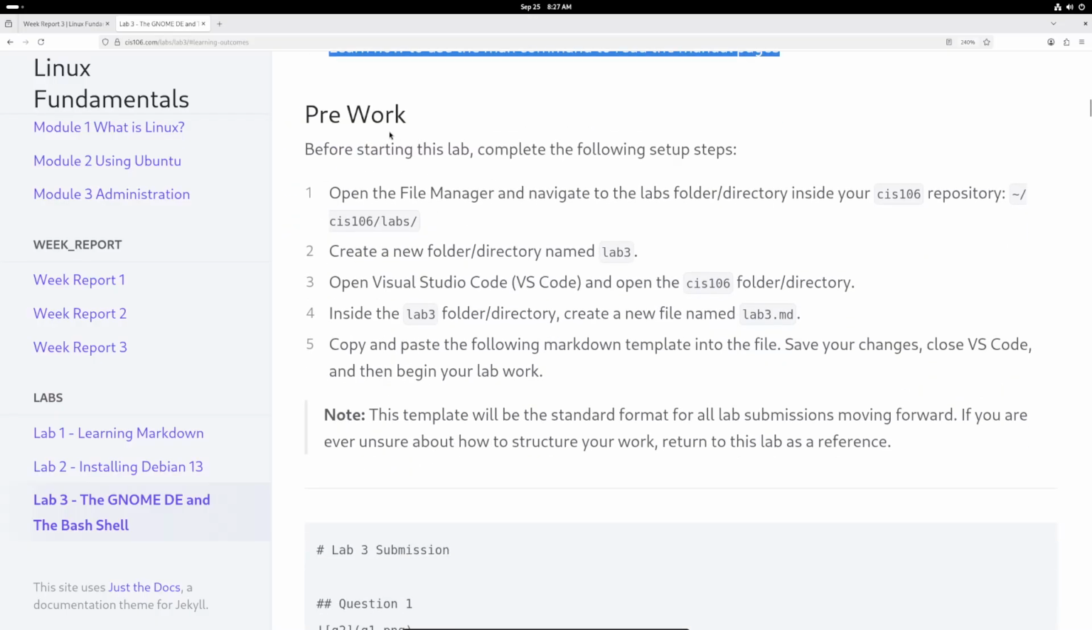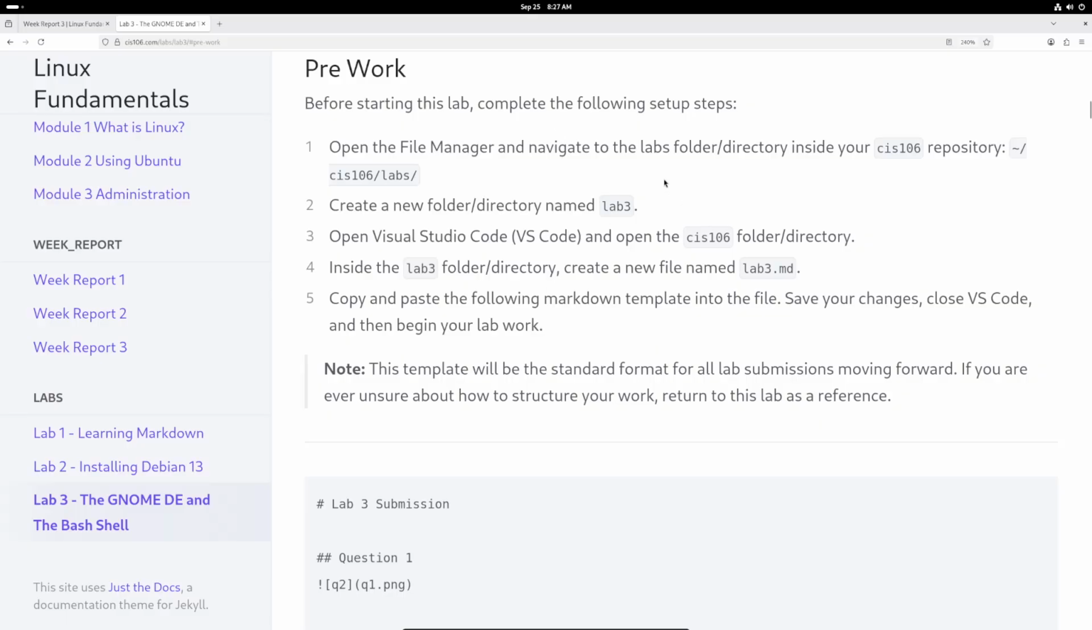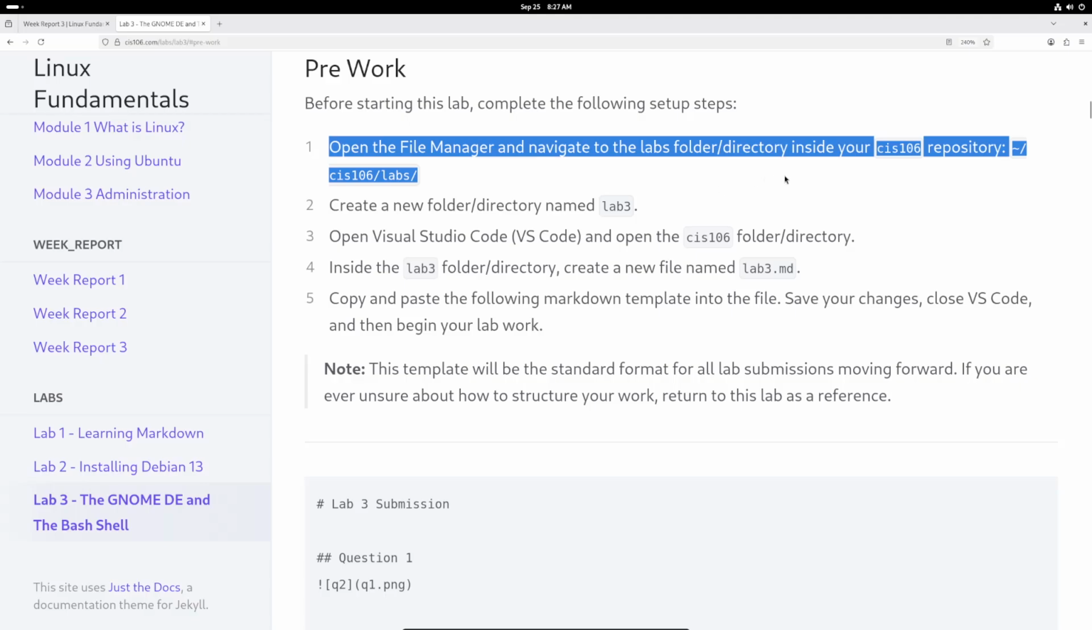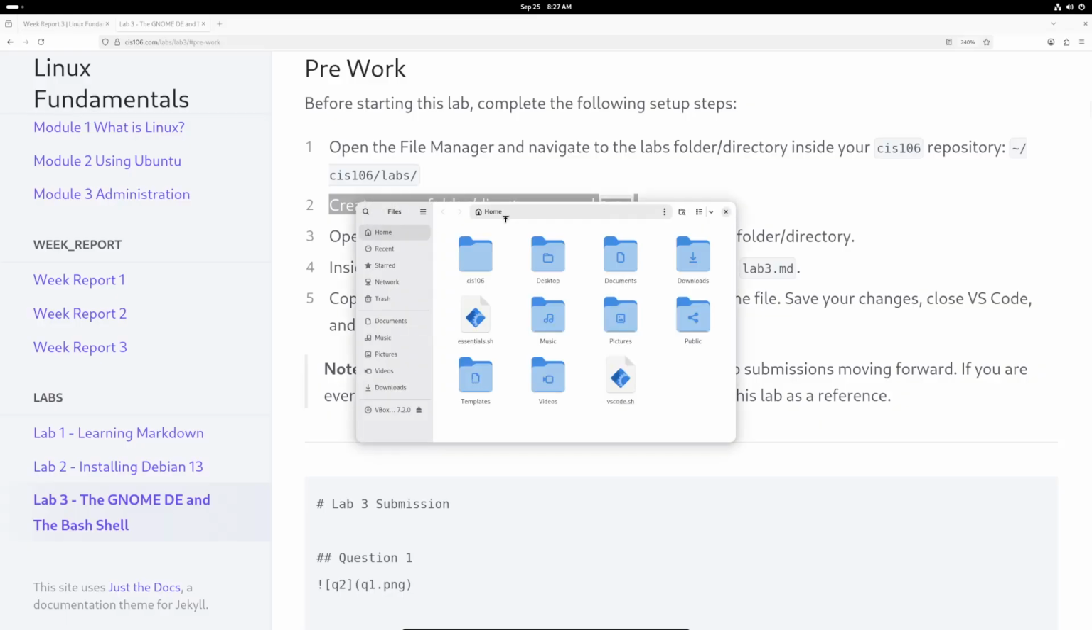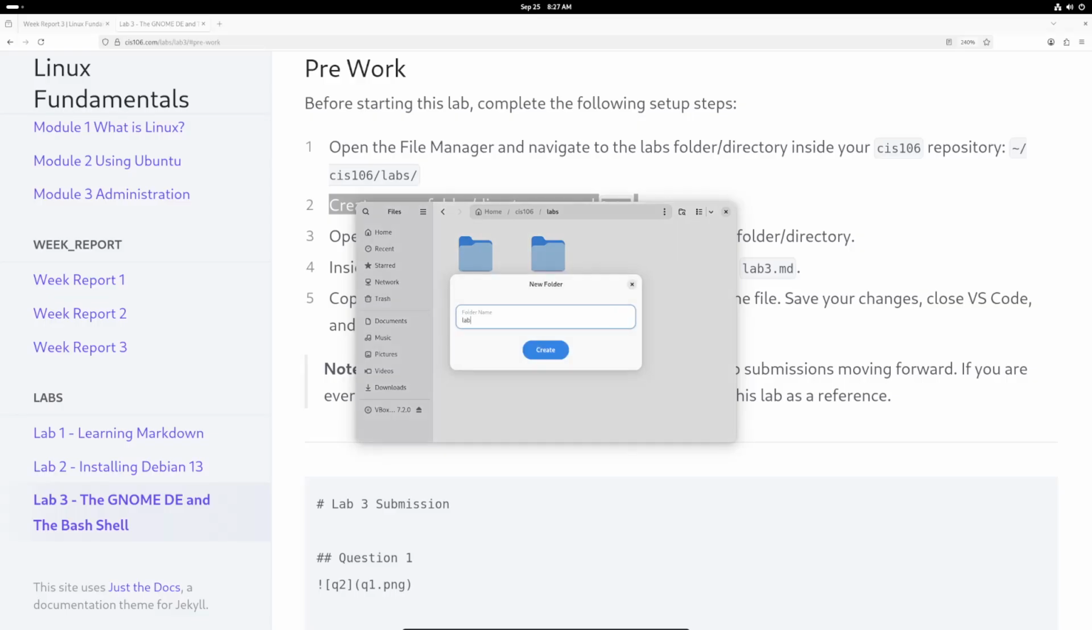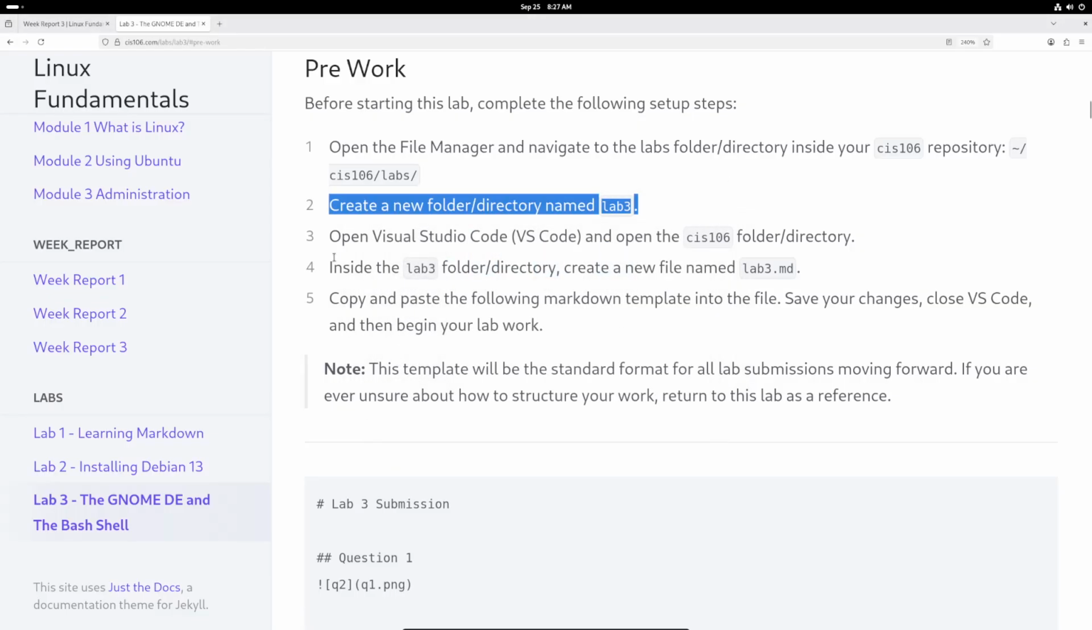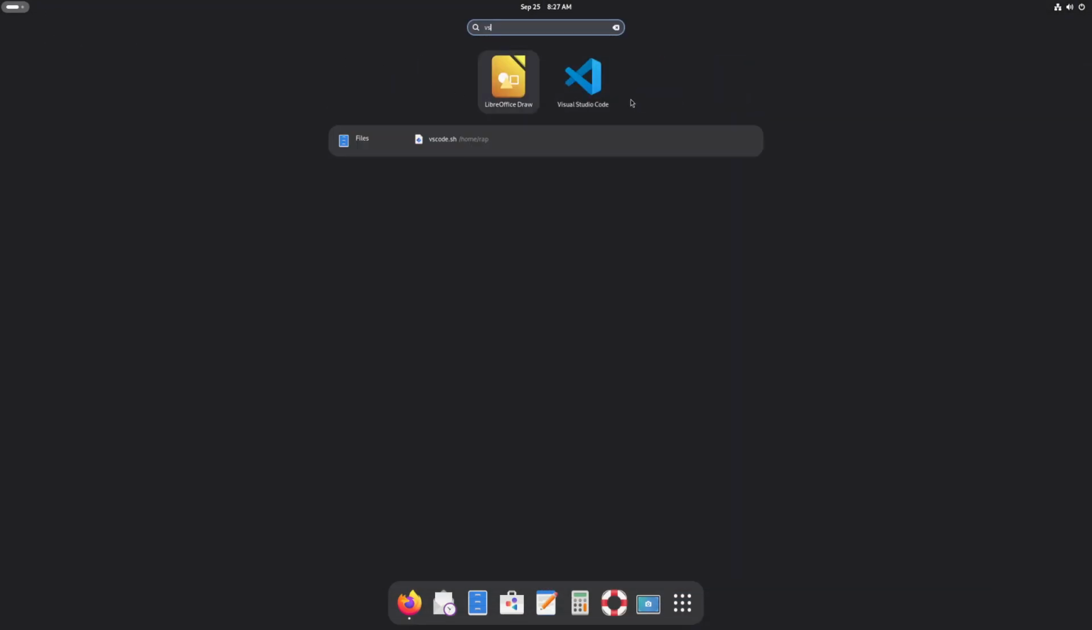Now, before you start working in the lab, there is a little bit of a pre-work that I want you to do, and I want you to do it before you start working on the lab, so that towards the end things become easier. So open a file manager and let's create our lab 3 folder. Okay, now let's go to CIS 106, labs, new folder, lab 3. Good. Now we need to open VS Code and open the CIS 106 folder. So VS Code.